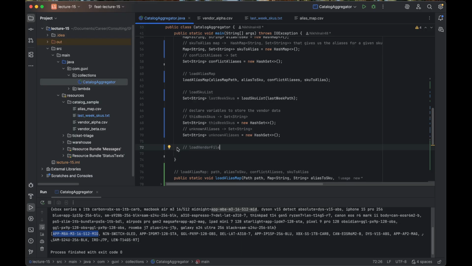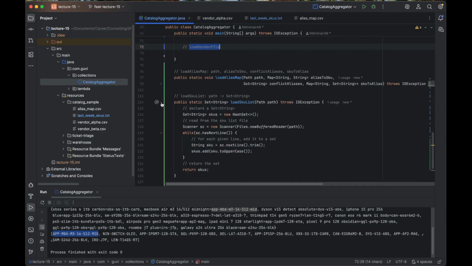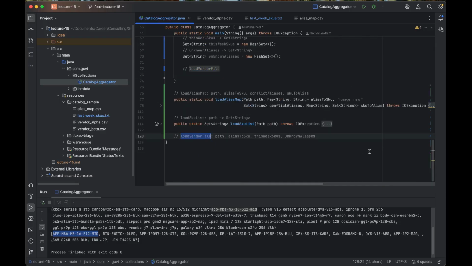We need to call load vendor file. Let's collapse these methods for now. We have a load vendor file method we need to define now. We already kind of know what the load vendor file will take, so let's define this. We have a public static method. We now need to define the return type, so let's follow the same approach we did for the load alias map. We'll have a void, pass the appropriate references, and then have the method update them.